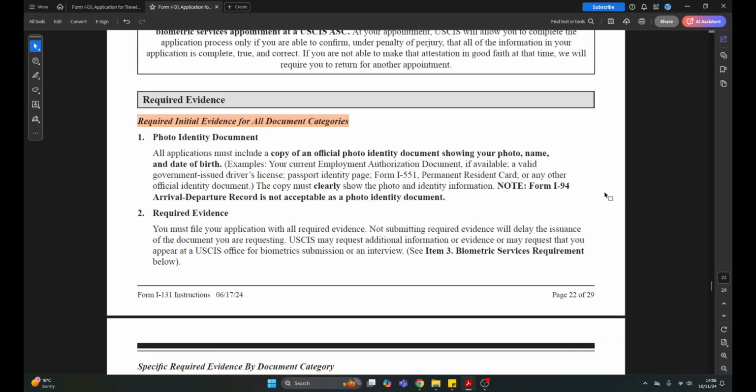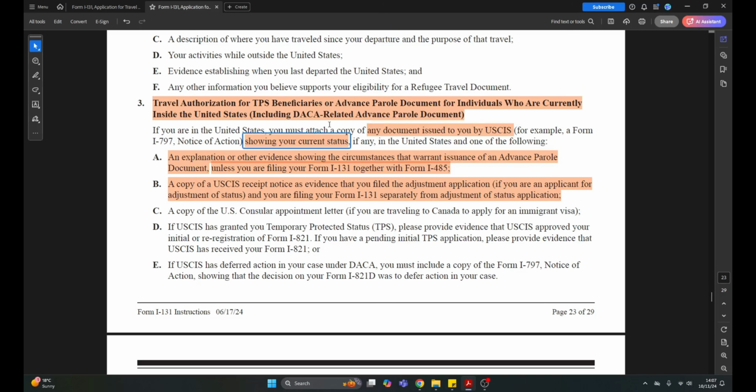In terms of evidence for this form, on page 22 of the form instructions, you will find the required evidence for all categories. First, you will need to provide a copy of a photo identity document, which is usually the biographical page of your passport, the one that contains your photo. You will need to include any document given to you by USCIS that shows your current status. So that could be, for example, your most recently issued I-94 or maybe an I-797 receipt notice that shows your change of status, for example.